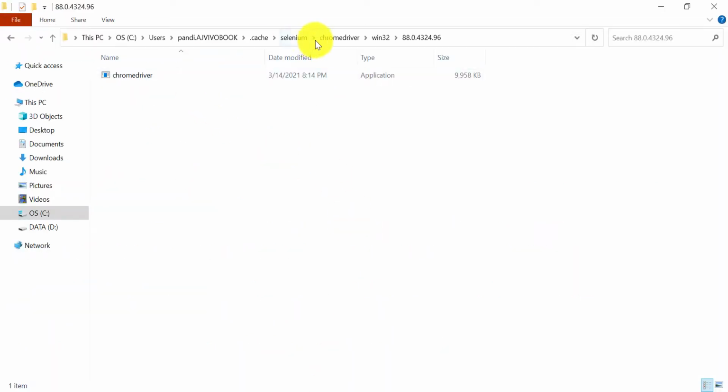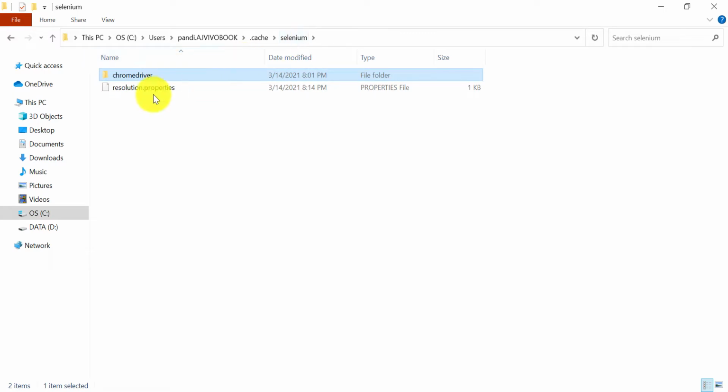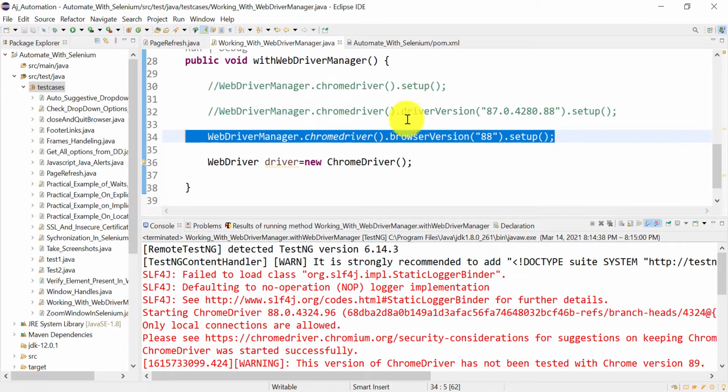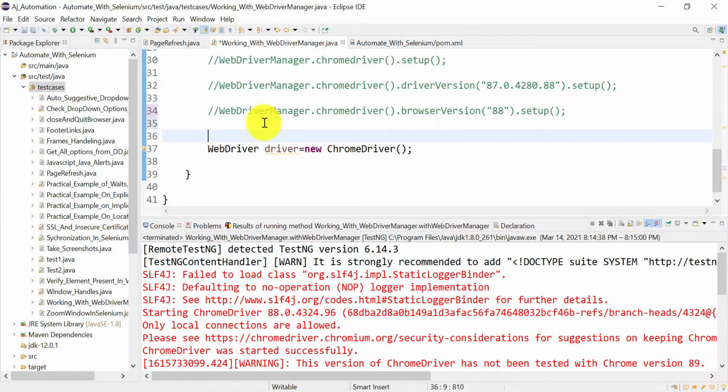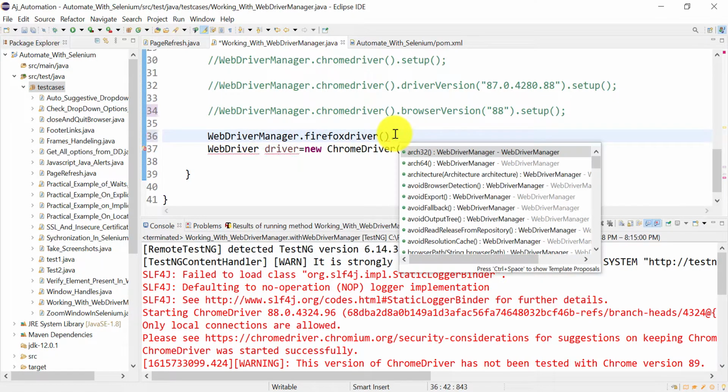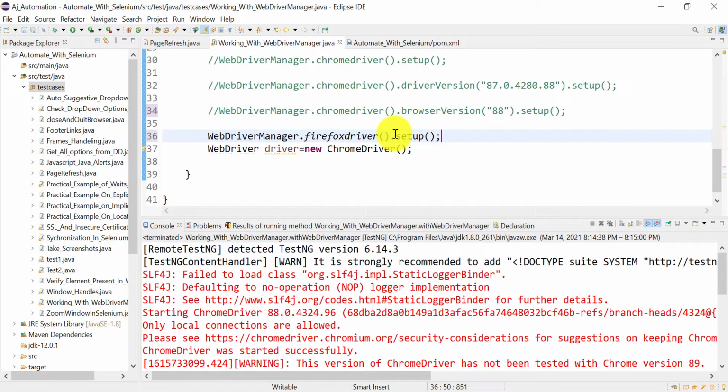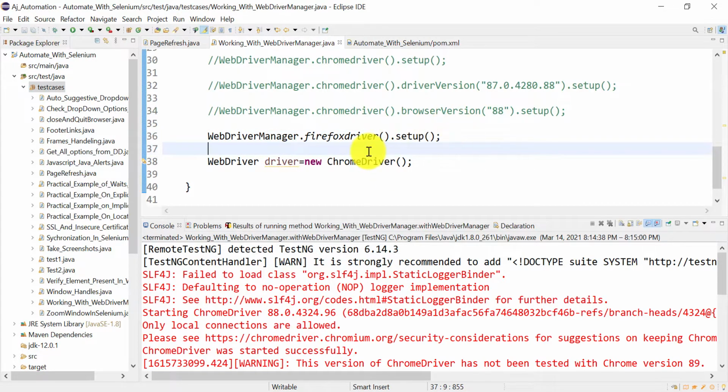Okay, so according to whatever you have provided, if you have provided the Chrome driver, it will download the Chrome driver. So let me show you quickly how you can download the Firefox driver also. So for Firefox, same, you need to use WebDriverManager dot Firefox driver dot setup. Okay, so this will automatically download the driver compatible with my Firefox version.